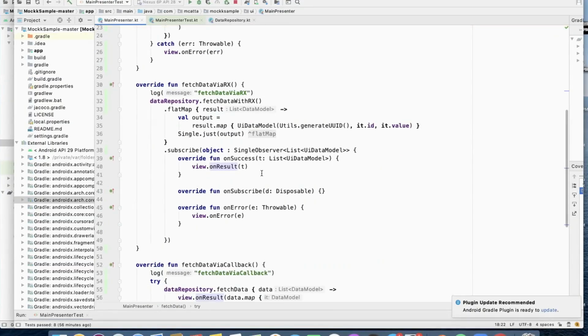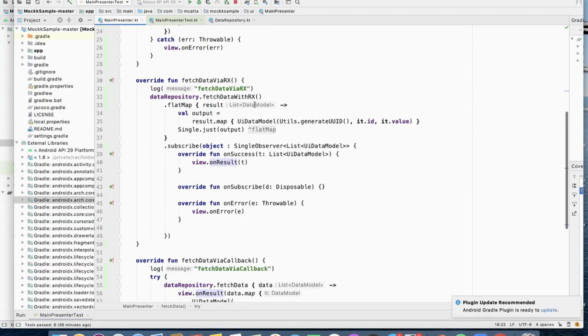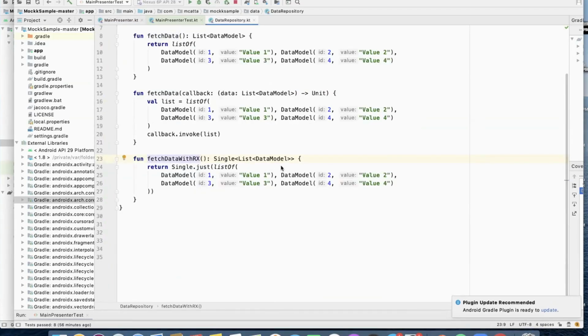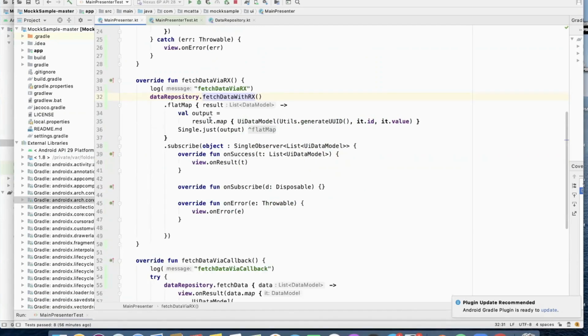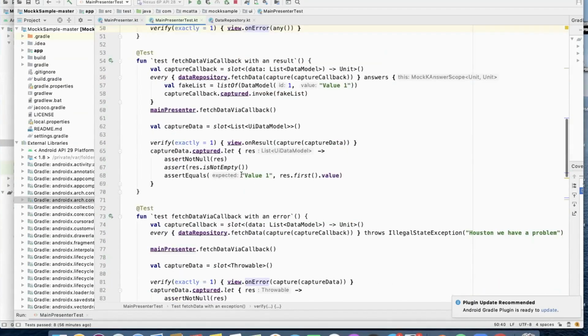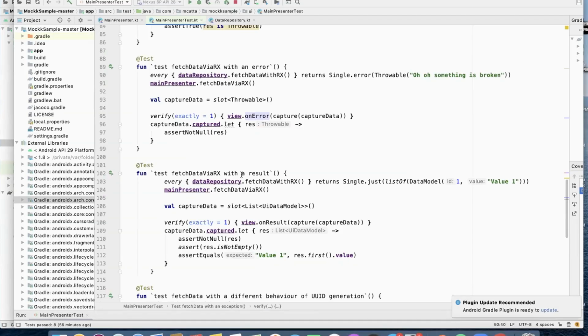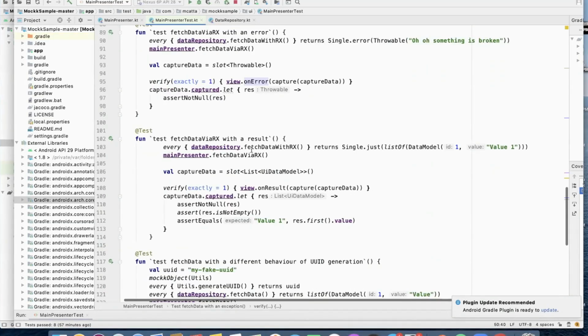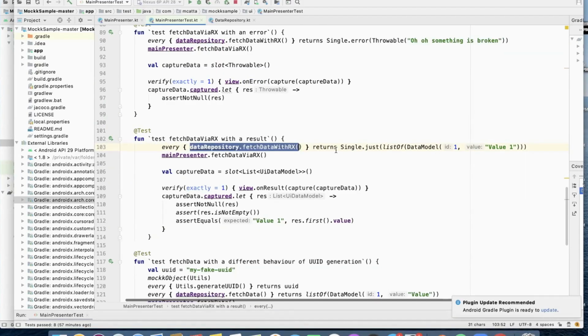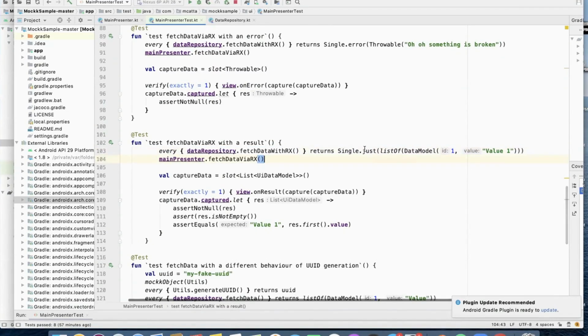Here we have this method wherein I'm making a call to fetch data with Rx, which is returning a Single of list of data model. After I get the result, I pass it to view onResult. If it's an error, I pass it to view onError. When I'm testing that, I have written test cases for both the positive and negative scenario. In the positive scenario, I am mocking the call to the fetch data with Rx method, and I'm returning a Single with the mock result which I want to be returned.